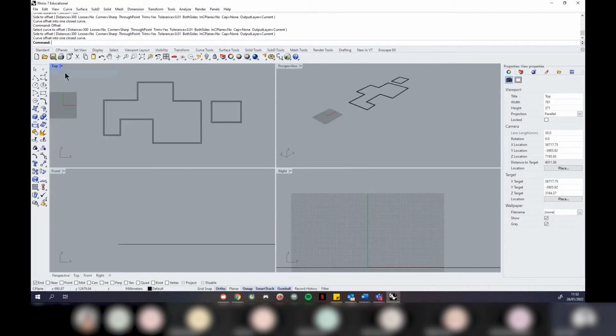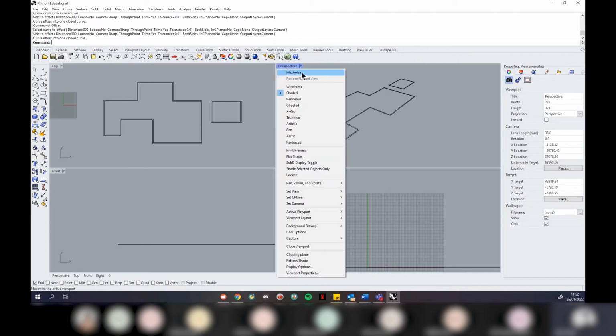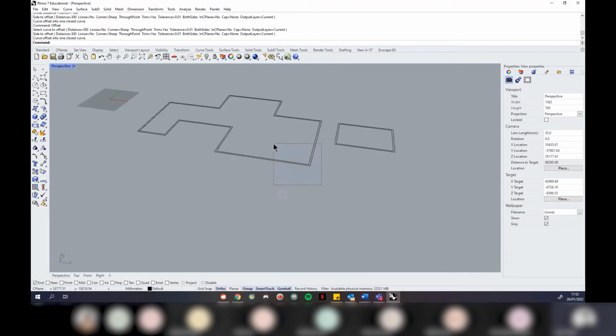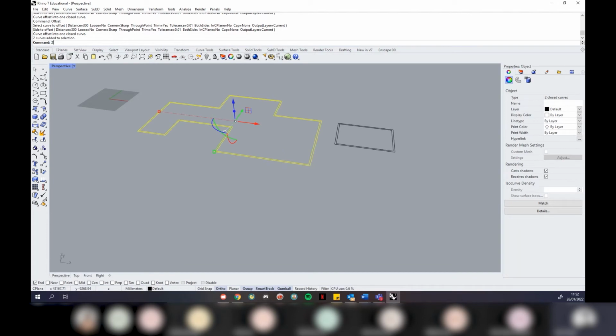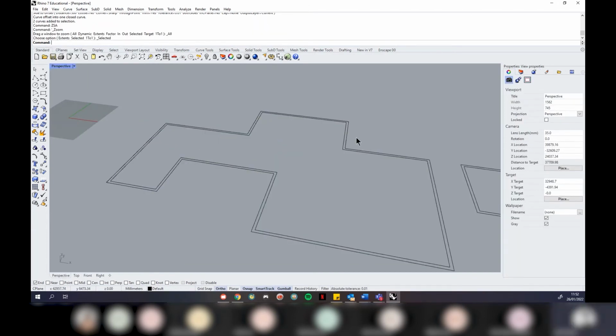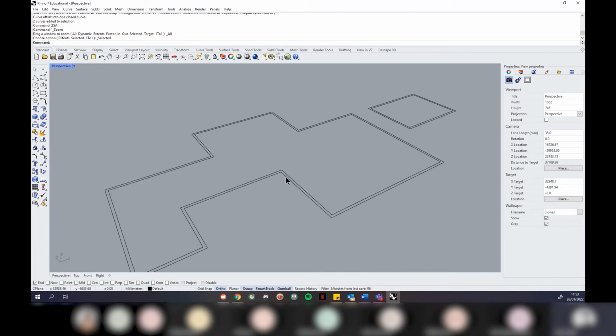So what I'm going to do now is come back to my 4 views and go to my perspective view. I like to work in full screen when I'm doing extrusions. Again, if I wanted to focus my view, I could select my object and type ZSA, hit enter, so I can orbit around my plan.